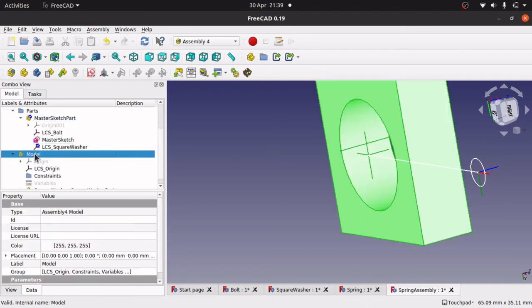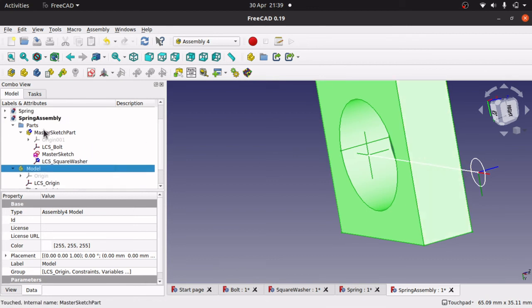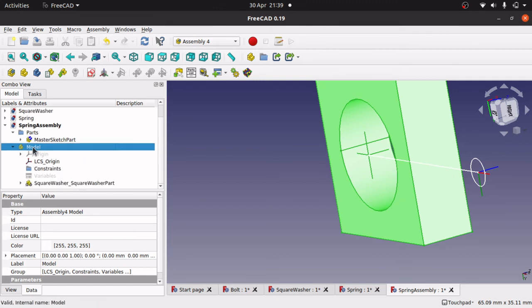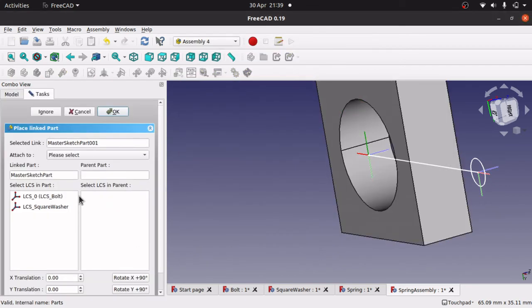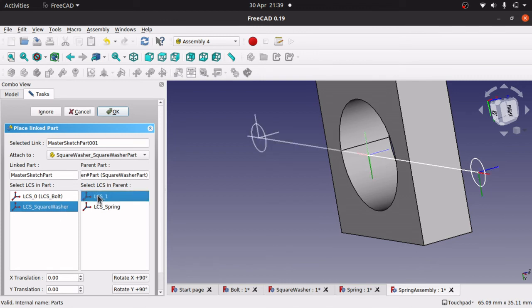I can jump into my model, and you'll see where this gets a bit confusing, having a model and the part actually built inside this part directory. I'm going to import the master sketch, insert that, and I'm going to insert it to the square washer. And I want the LCS from the square washer to LCS1 there. It looks like we've got two. We've only got one.